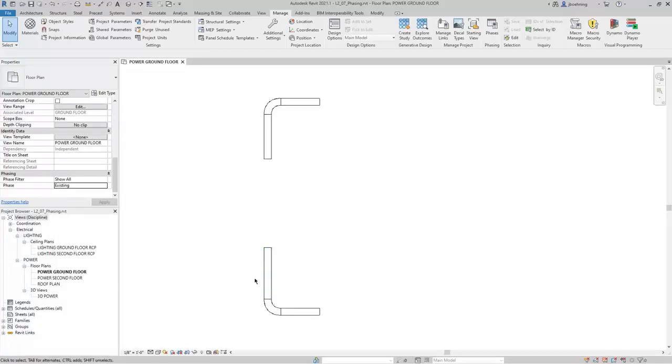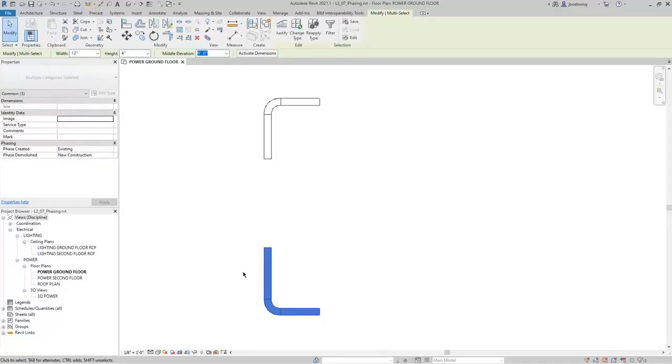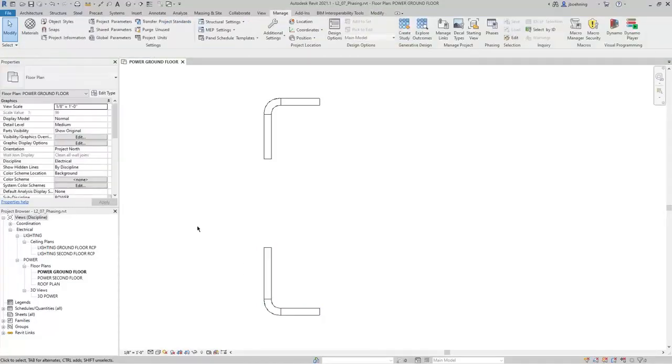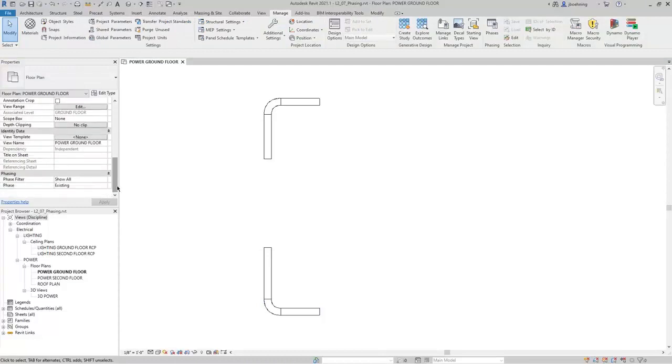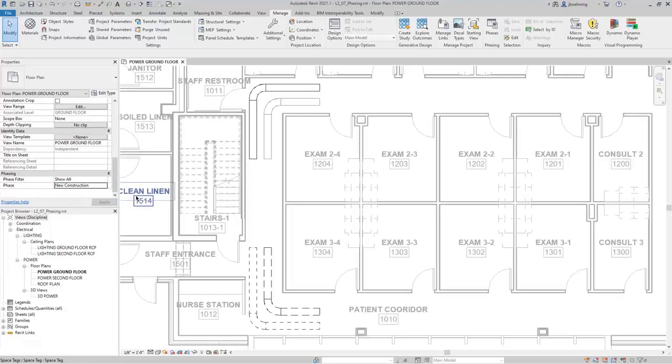The problem we have with MEP elements is that they will not remain connected in a previous phase. So even now that I'm in the Existing phase, the elements that were demolished are no longer connected. And so you have to be aware of that when dealing with MEP elements. I'll change the phase back to New Construction, and then we'll take a look at the phase filter.